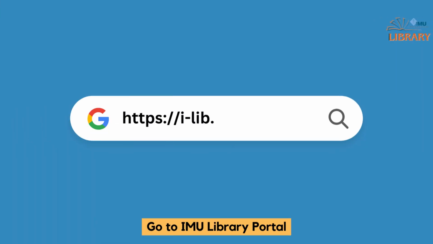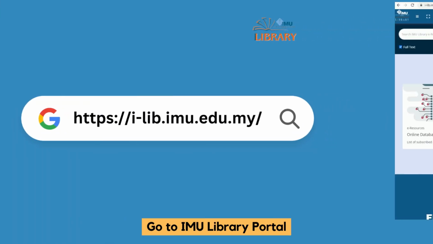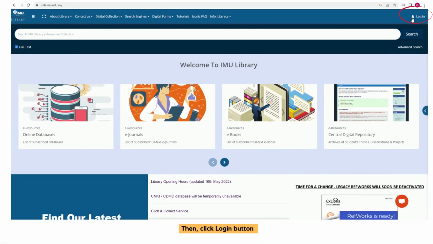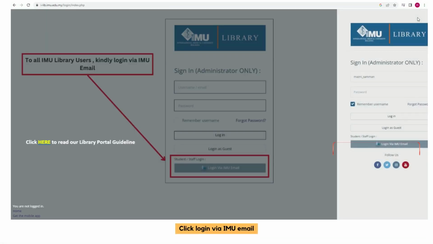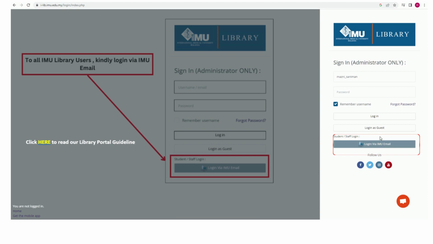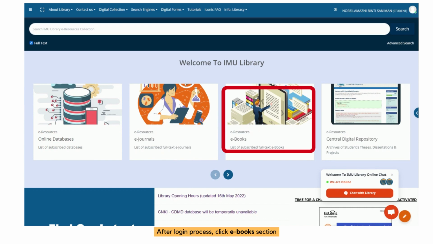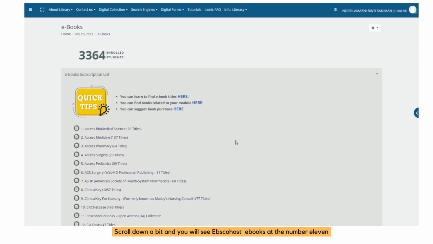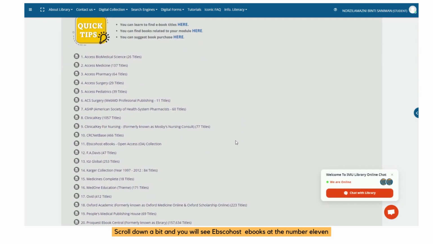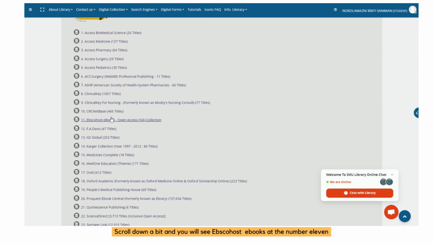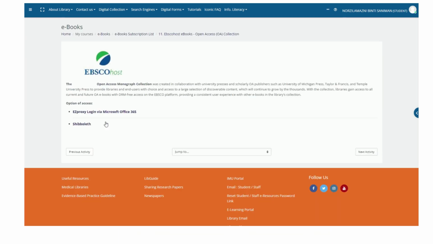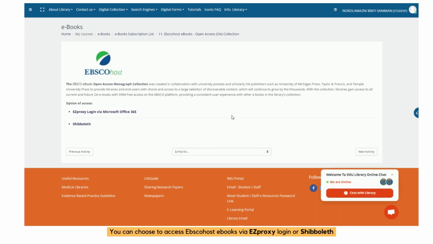First, go to the IMU Library portal. Then, click the Login button. Click Login via IMU email. After the login process, click the eBook section. Scroll down a bit, and you will see EBSCOhost eBooks at number 11. You can choose to access EBSCOhost eBooks via EZproxy login or Shibboleth.